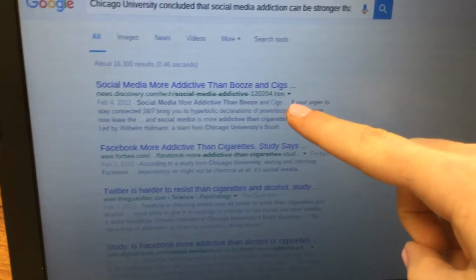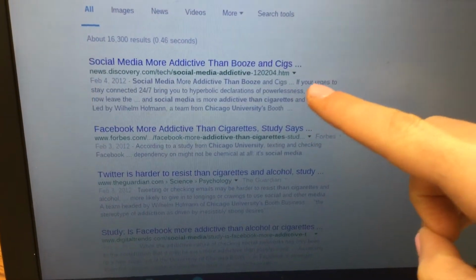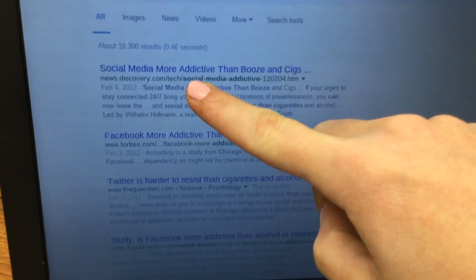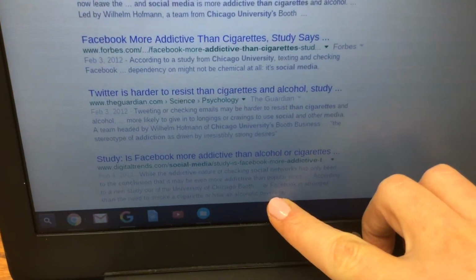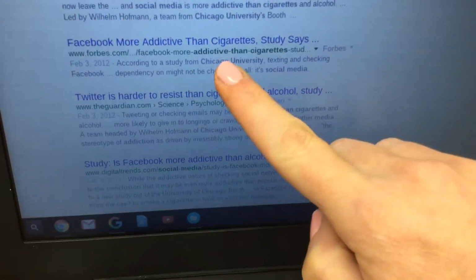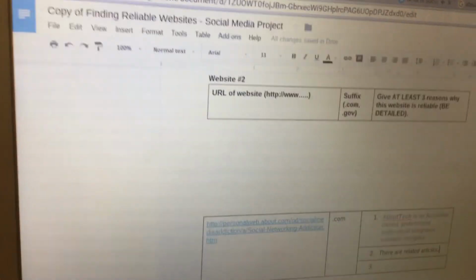And so if I find that there are other websites that say that Chicago University mentioned that social media is more addictive, you'll notice that here's another website that says it. Here's another website that says it, more addictive than alcohol or cigarettes. It mentions the University of Chicago, Chicago University. So we know that there are other websites that say the same fact.